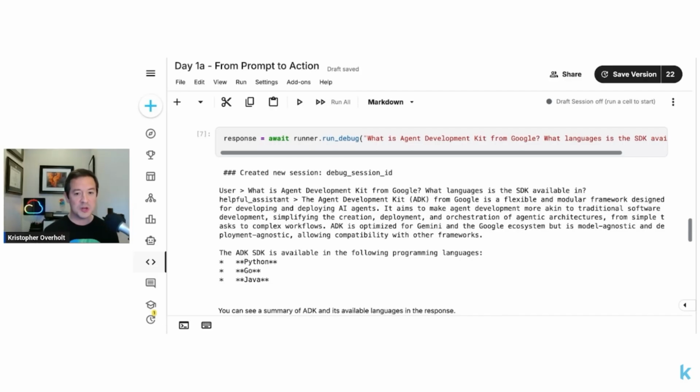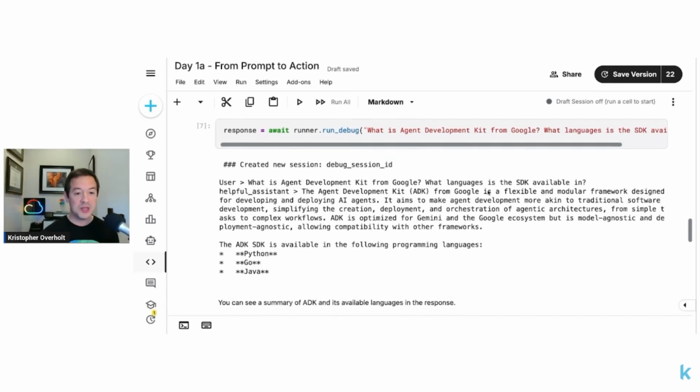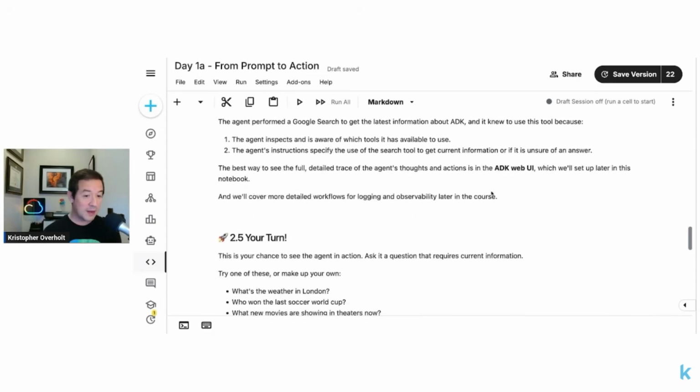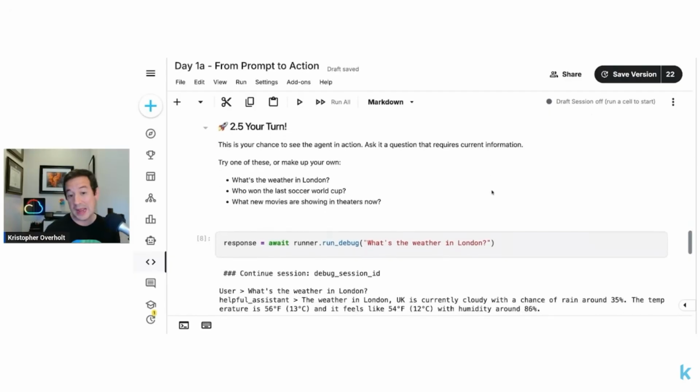It gives us a description about what Agent Development Kit is. And at the very bottom, it says the ADK SDK is available in Python, Go, and Java. And of course, it got that from its tool retrieval. So hopefully, it's a very short and simple agent, but it's very powerful, again, because it has the ability to fetch real-time, current information. So you can have fun with it. In the follow-up question, you can ask about the weather in your city. I like to ask about sports or movies, something the model definitely is not trained on, so you can see that it's retrieving information in real time.